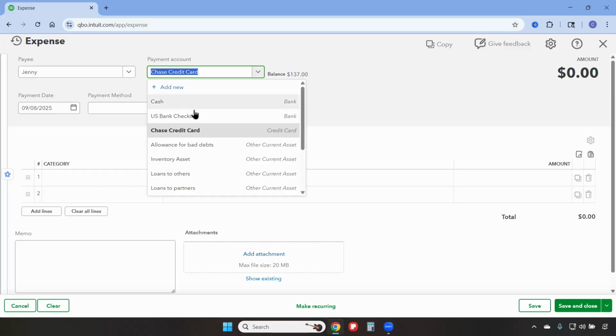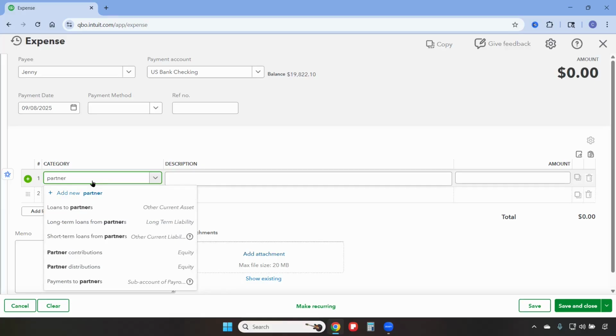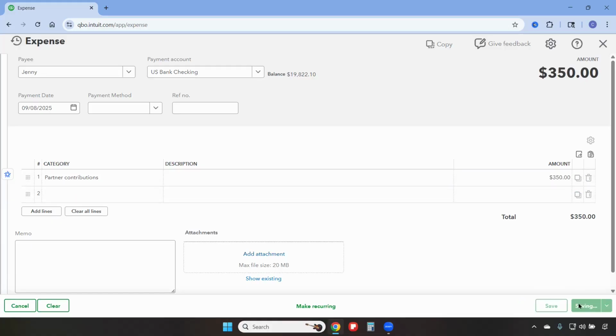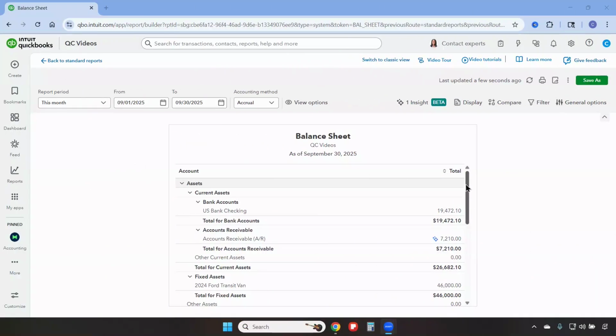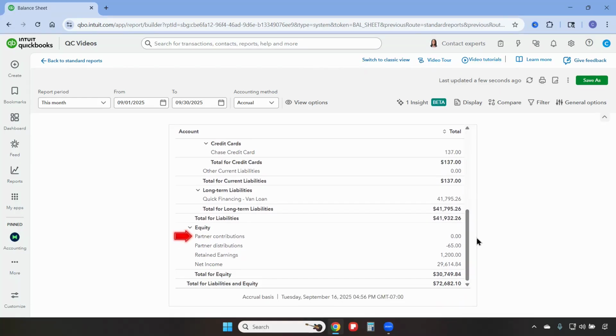We're using the US Bank checking account, and we're going to use the same category that we used for her initial contribution. So partner contributions, and this will be for $350, and then we'll save and close. Now we'll take a look at the balance sheet again, and we'll scroll down, and you'll notice that partner contribution zeroed out after we reimbursed Jenny.